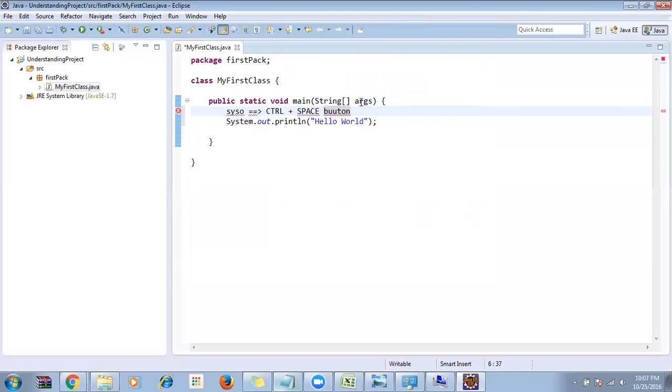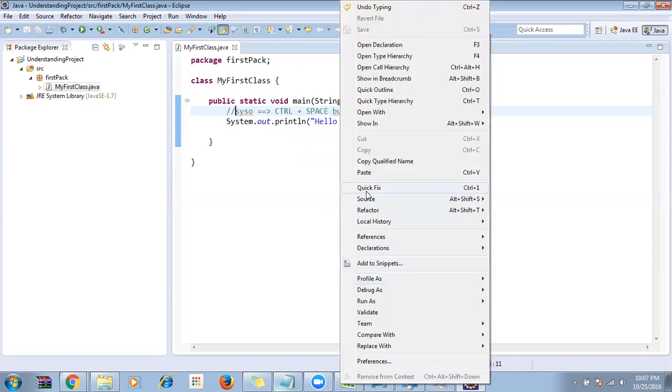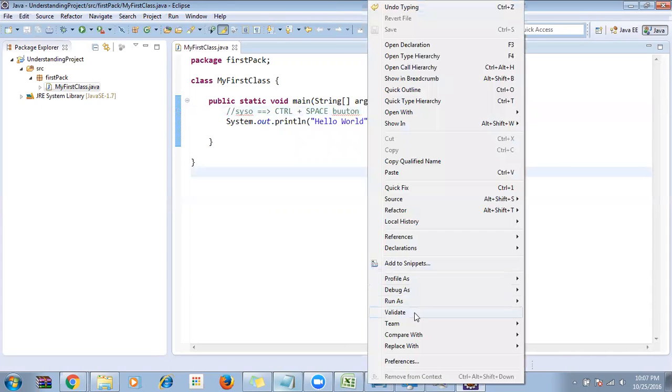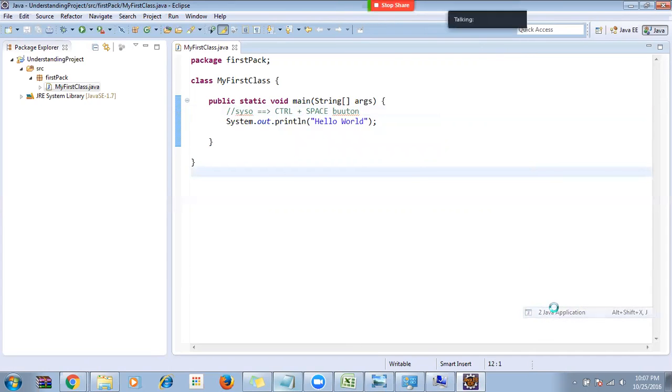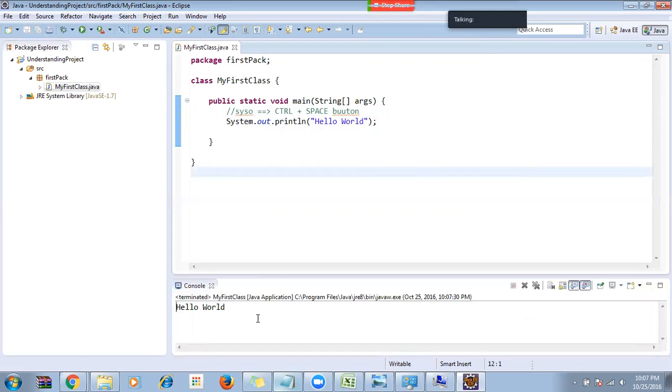So it's throwing me an error. Why? These things are not syntax over there. If I don't want that line to be executed, give // over there. That's the main thing. So now if I run the program, it will just print hello world.